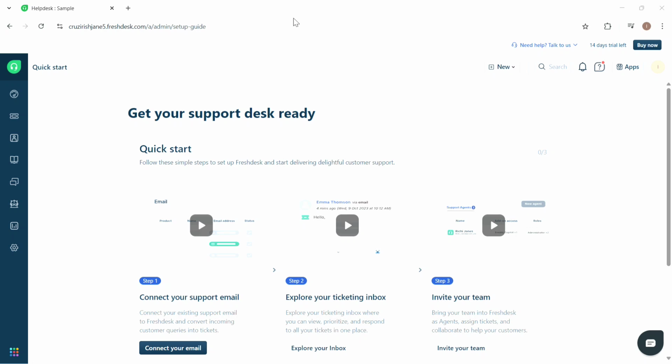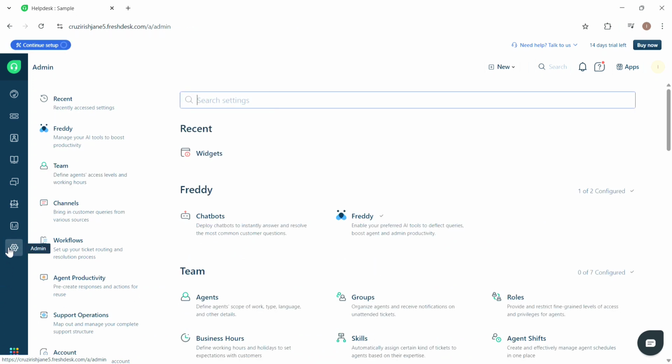So to get started, go ahead and open Freshdesk on your preferred device and then sign in to your account. From here, click on the Admin Settings button, which you'll find at the bottom left of your screen, represented by this gear icon. Once you click on that, that will take you here.